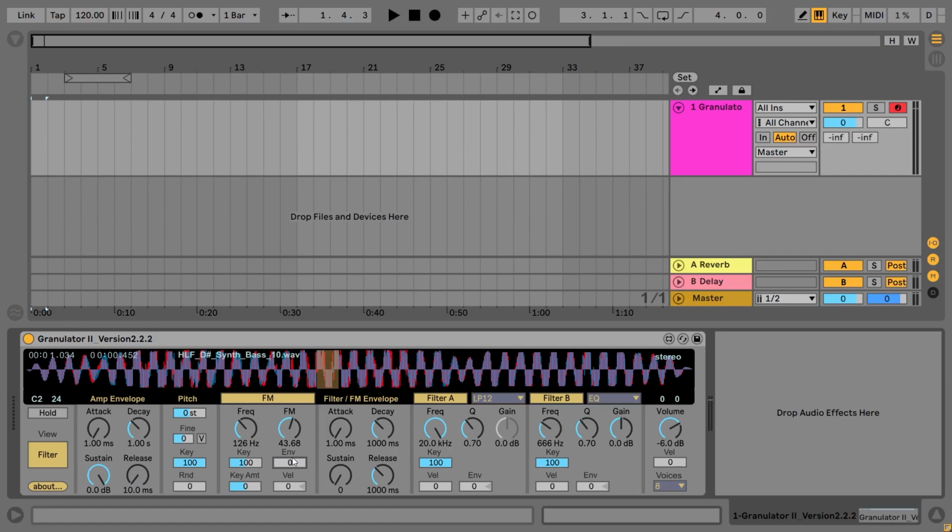Okay, so as you can see, you can do a lot of things with this granulator, and it is a very, very cool instrument. And the best thing is that it is free. So you can download it from the developer's site and now go and experiment a lot with that.